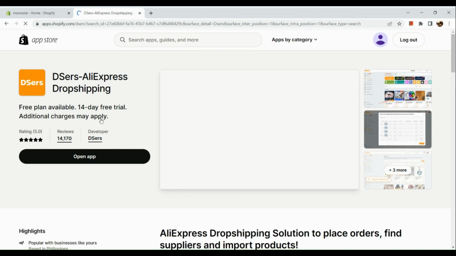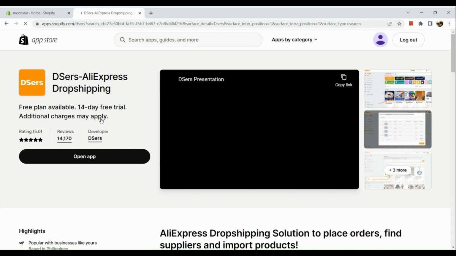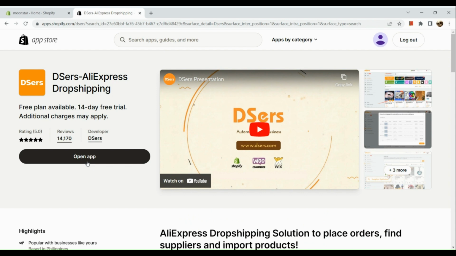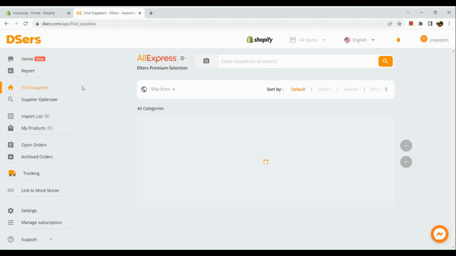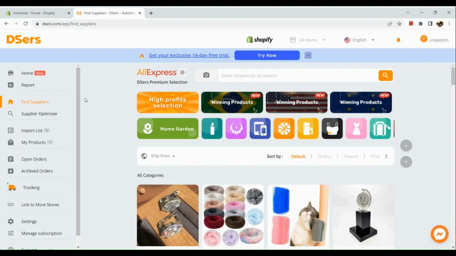Now, as you can see, we have Deezer's in here. If you don't have the app yet, add the app. But as for me, I will just simply open my Deezer's app. Now, it will automatically route you to your Deezer's page. And as you can see, we have a platform that looks like AliExpress as well.